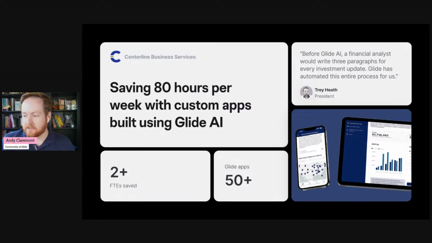Centerline Business Services is a technology consulting and back office support firm, and they work with family offices and investment companies from across the United States. They have over 80 employees, and they've built more than 50 apps using Glide. Most recently, they've been using Glide AI to streamline their operations, saving a bunch of time, the equivalent of over 2 full-time employees. And here's Trey Heath, the president of Centerline, sharing a little bit about their experience.